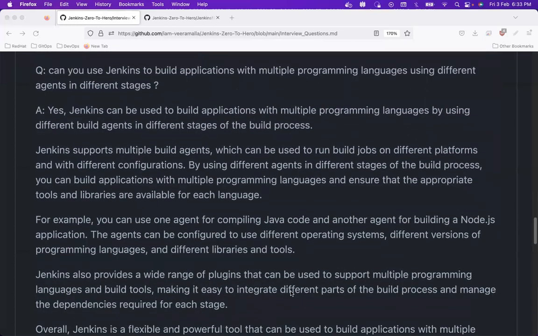Perfect. After that, can you use Jenkins to build applications with multiple programming languages using different agents in different stages? Don't get confused. The question is very simple. Let's say you have a three-tier application, and for the front end, you are using Node.js or React or Flutter or anything. For the back end, you are using Java. And you have an application or microservice in the same project which is using Python, let's say. Or your Java application is reading information from a Python application. So now you need three different programming languages to build one application, right?